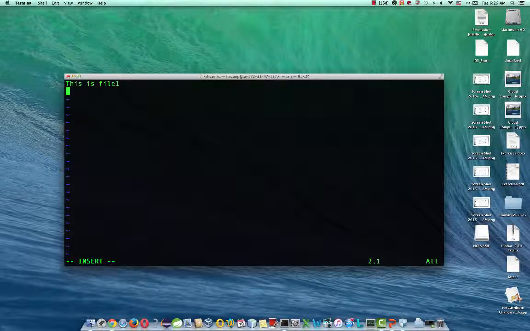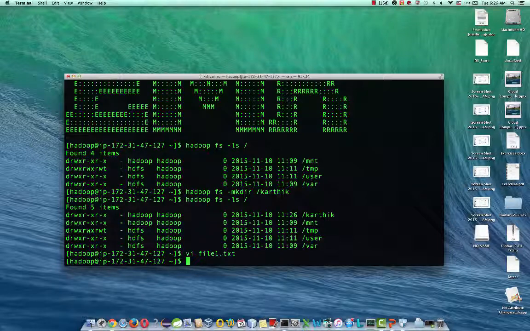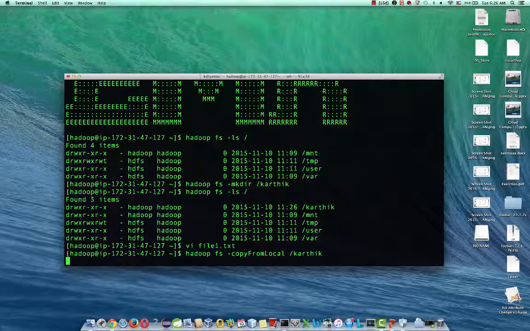This is file 1. This is line 1. This is line 2. Save it. And I can copy the file into Hadoop. Hadoop fs -copyFromLocal to /Karthik. The file will be copied.